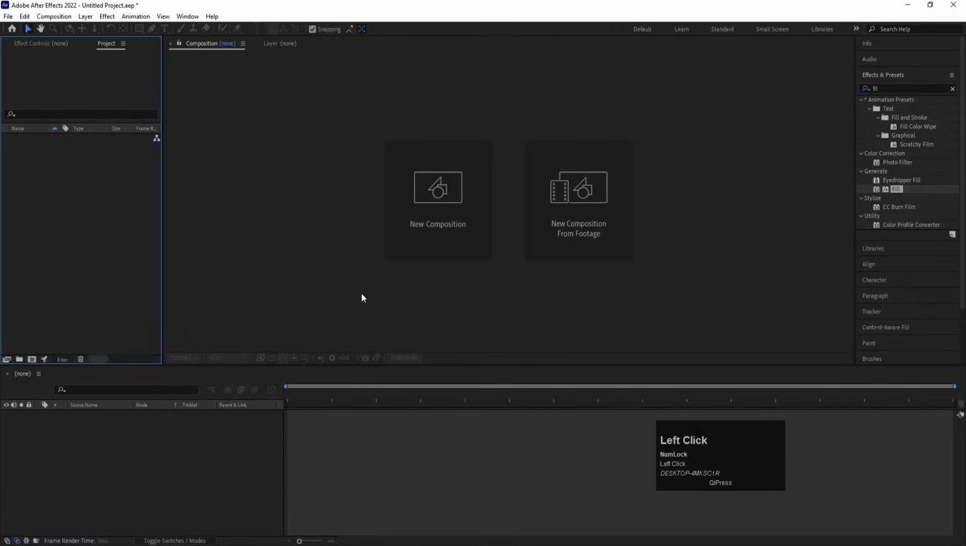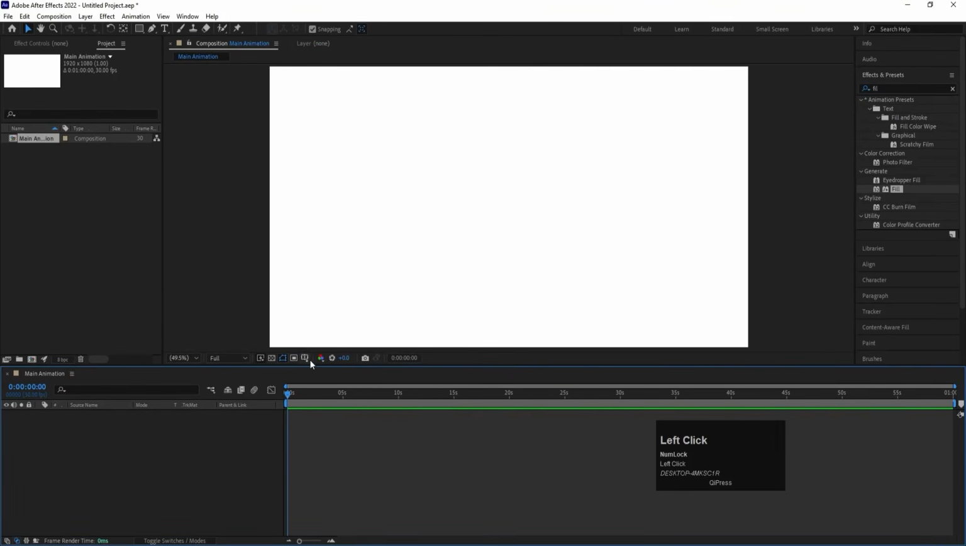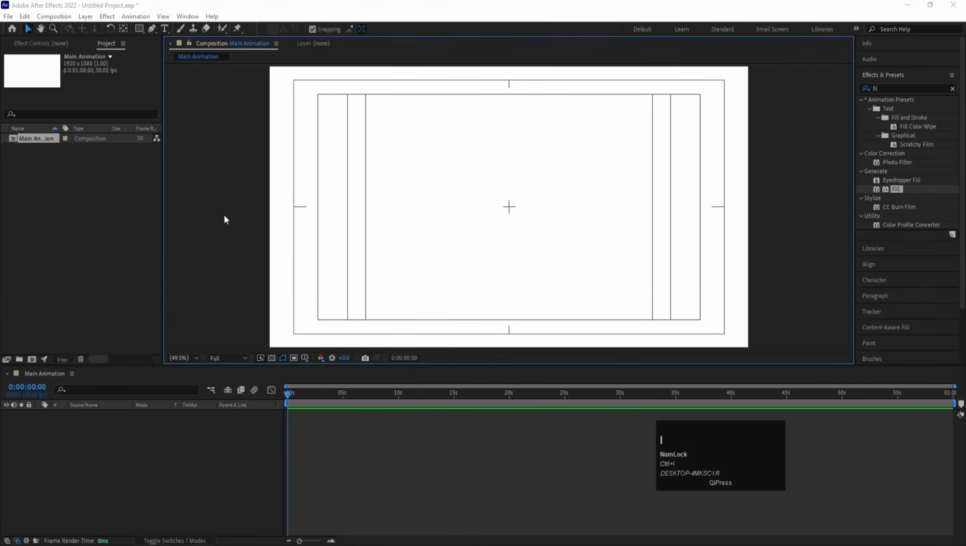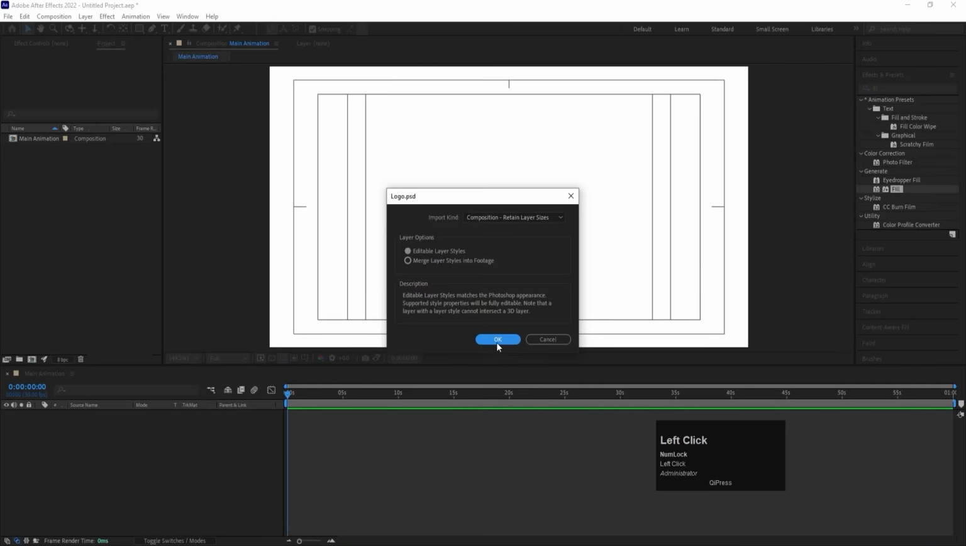Now we go to Adobe After Effects. We will create a new composition and name it main animation. Width I'm going to choose 1920, height should be 180, frame rate should be 30, duration 1 minute long, and background color is white, and simply hit OK. Then go to choose grid and guide options and simply hit on title safe. Then I'm going to press Ctrl I and select my Photoshop file, import as composition, retain layer sizes, and simply hit import and hit OK.